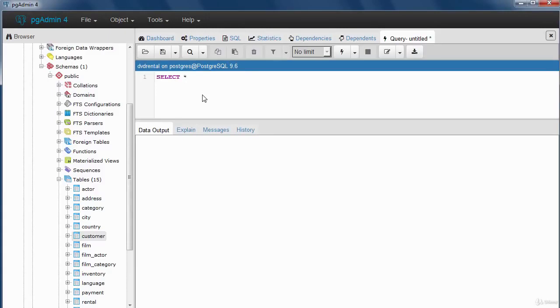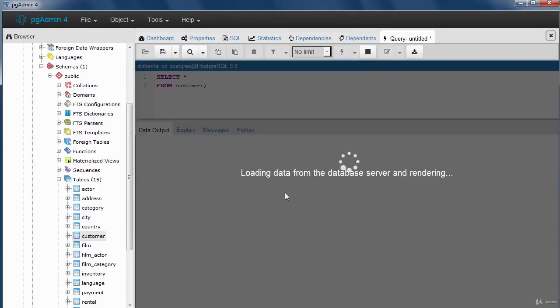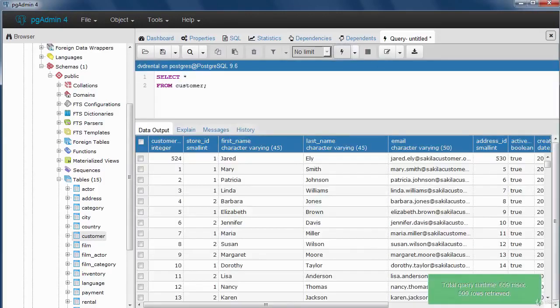So I'm going to do select star from customer, which is this table here. And if I execute this, it will return all the data. You can see 599 rows retrieved.